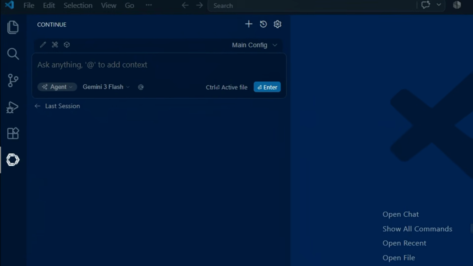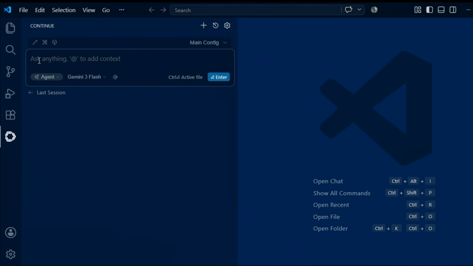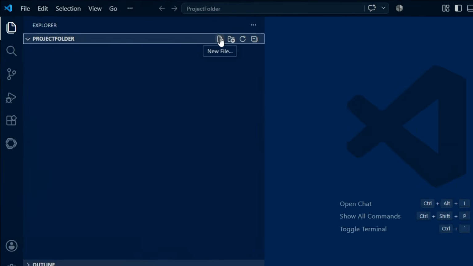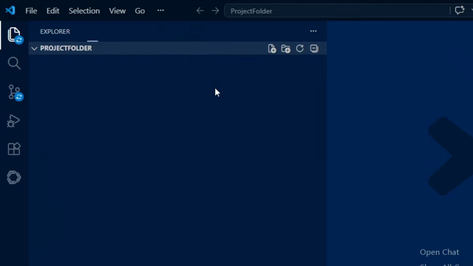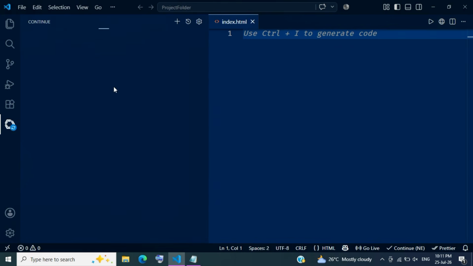Okay, let me prove this actually works. We're going to build a real to-do list app that runs directly in the browser using a single HTML file. Create a new file and save it as index.html. Just one single file. That's all we need. We have a completely blank HTML file. Now let's open the Continue chat and describe what we want to build.